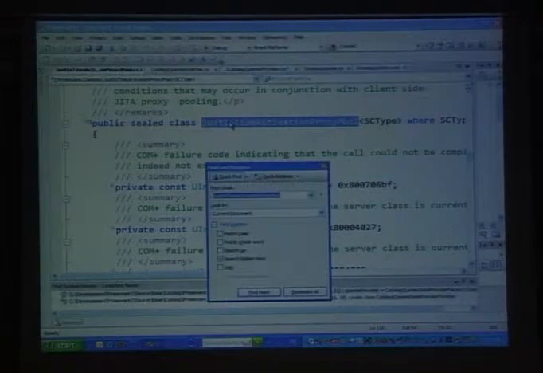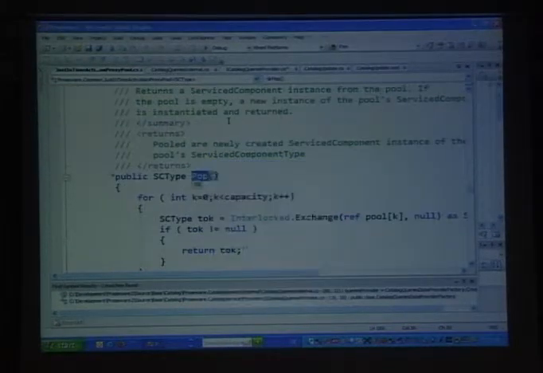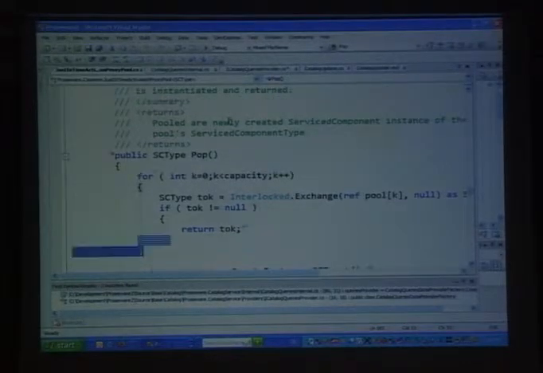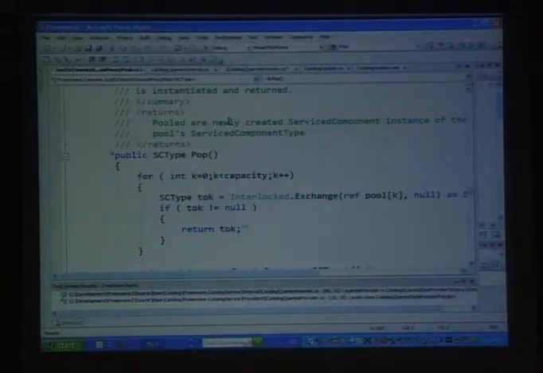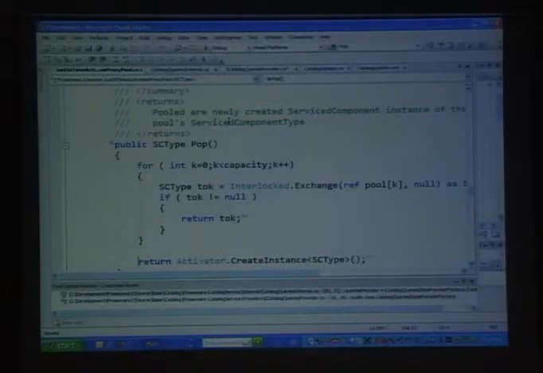This has two methods that matter. One is pop. This is taking one out. And I'm actually using a fixed size array. And I'm using interlocked for synchronization, which is a machine level construct to avoid locking. Because I don't want to give up my thread. Interlocked is a processor built-in thing which the operating system is agnostic about.